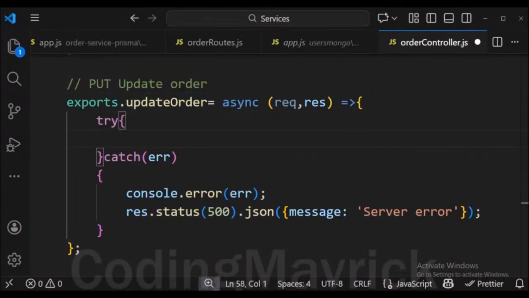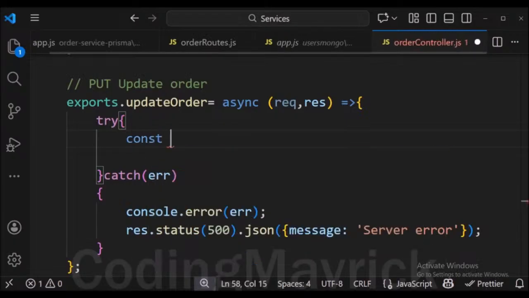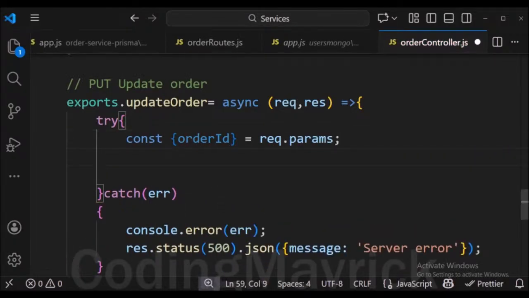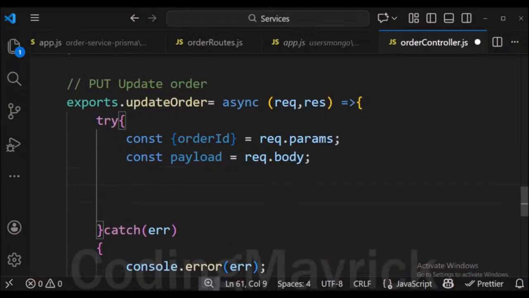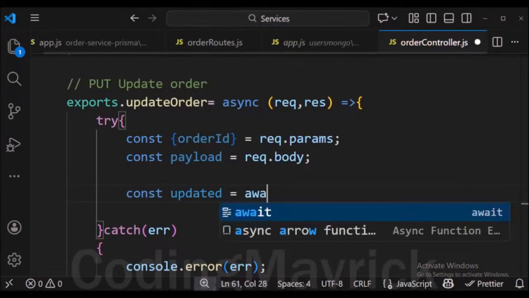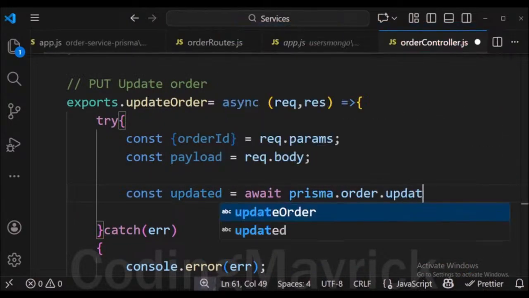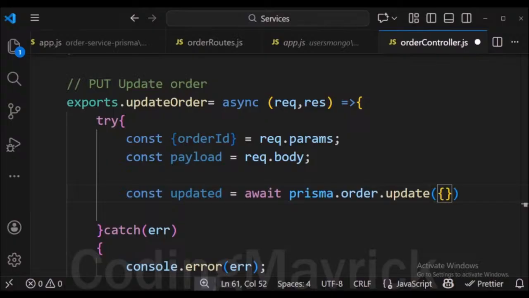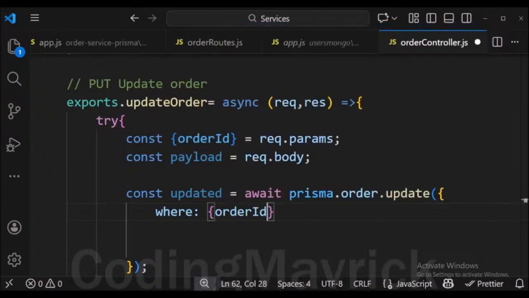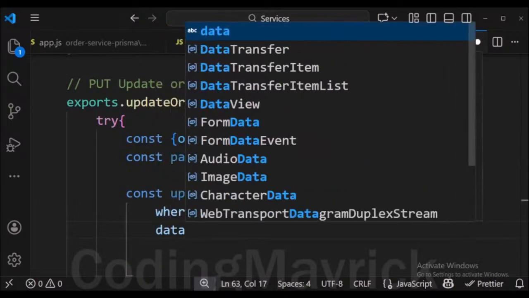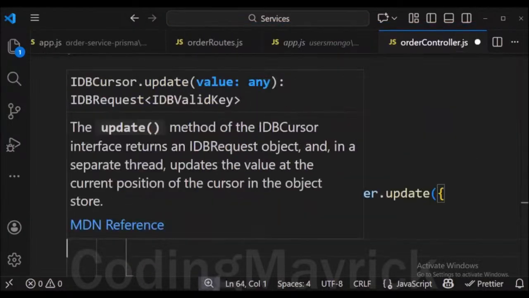Next, in update order, we extract order ID from the request.params and updated data from request.body. Using Prisma.order.update, we update the existing record inside the database. Moreover, a where clause is used based on the order ID to identify the record required to be updated.